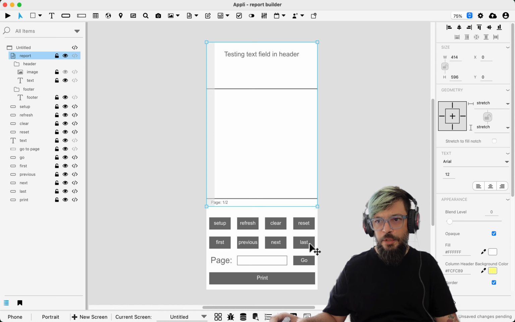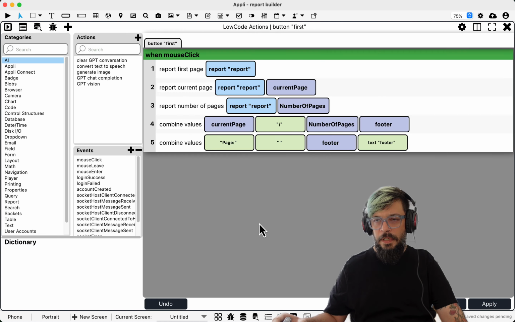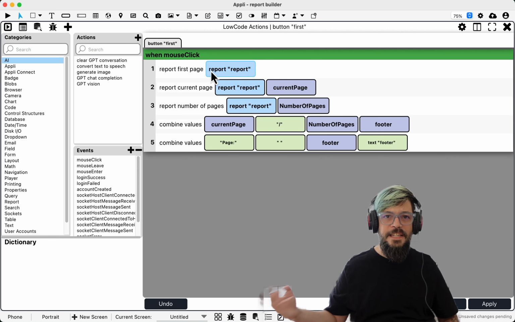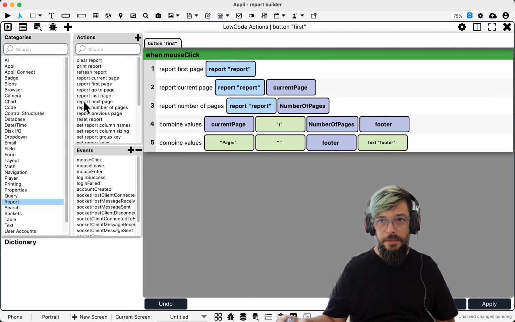Let's see the navigation buttons. First, you can see how it works. It goes report first page. This navigates a report to the first page. Second, it's using this report actions. By the way, we have a whole report category now with loads of actions, all fully documented.